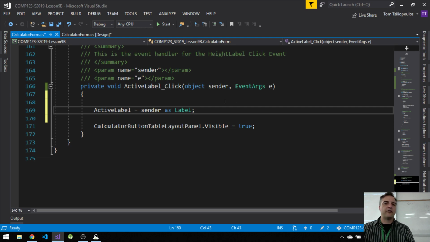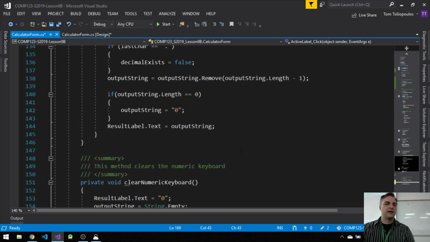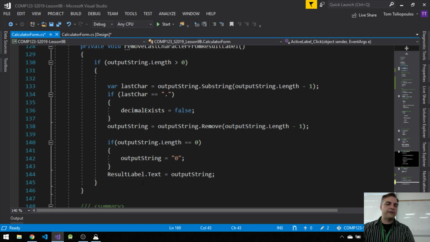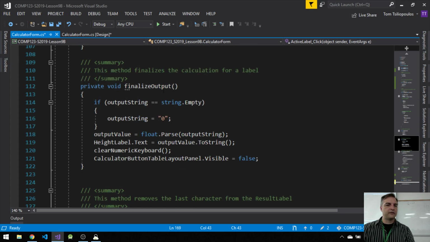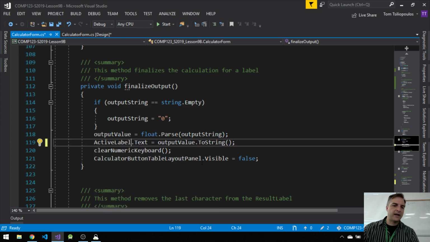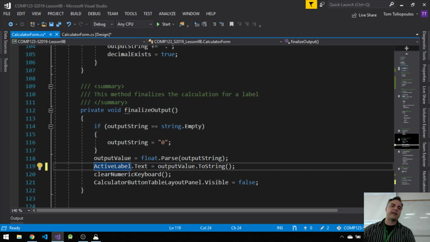Active label is sender, but we want to target active label, because that's where our value is going to go. Now, if you remember up here, and if you don't remember, that's okay, what we did was we set it to result label. It can't be result label anymore, because that's too specific. It's got to be active label. So if I go all the way to the top where it says finalize output, I think that's a great name, finalize output, right? So instead of targeting my height label, let's change this to active label. This is on line 119 of my code, and again, it's in the finalize output method. I'm changing it to active label.